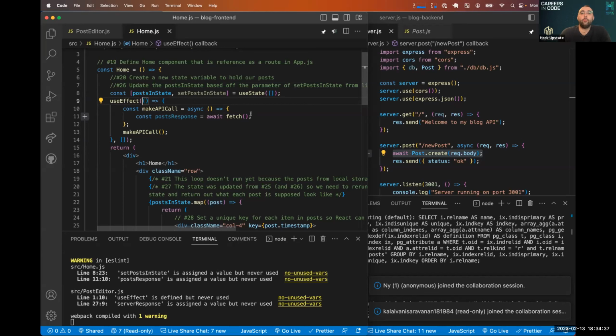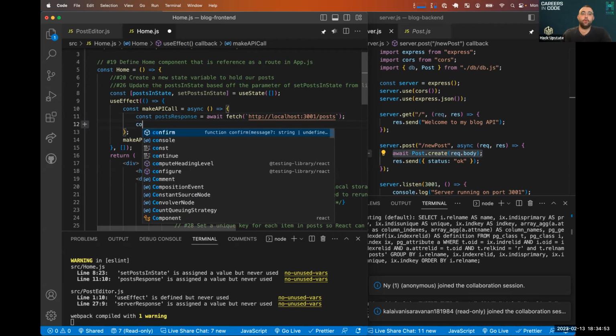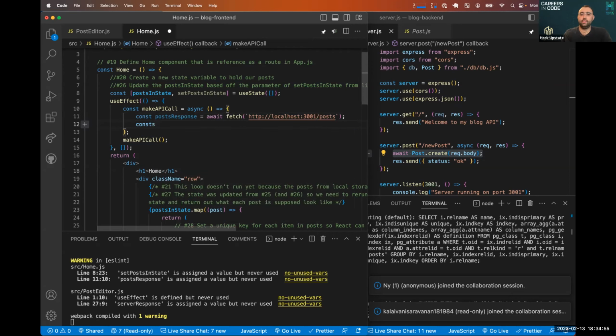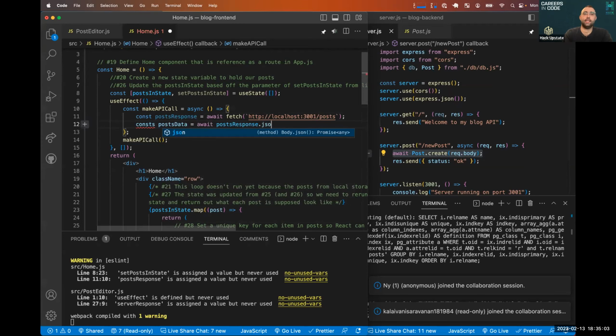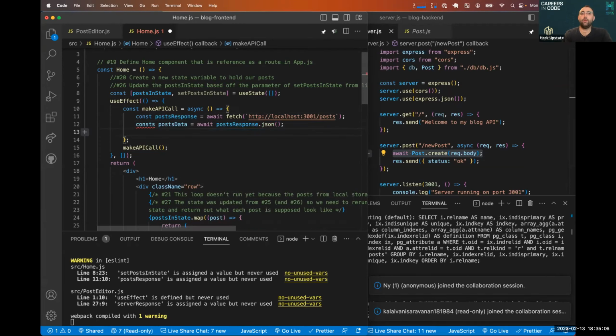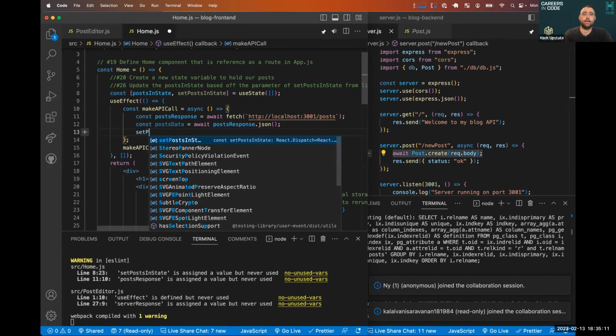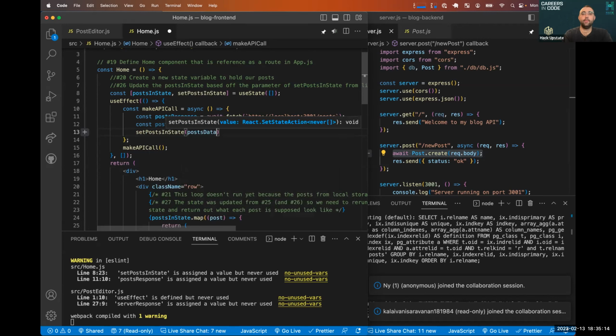Okay. Now we go back into our fetch and we're like, what are we fetching? Well, we know our backend is on http://localhost:3001, and we want to go get all the posts. And once we get all the posts, we're going to say our postData is equal to await our postResponse.json. And once we get all of those posts, we can set them into the state using the postData.